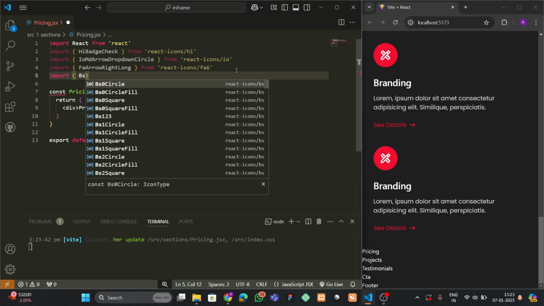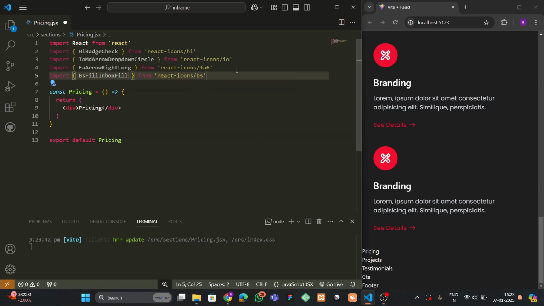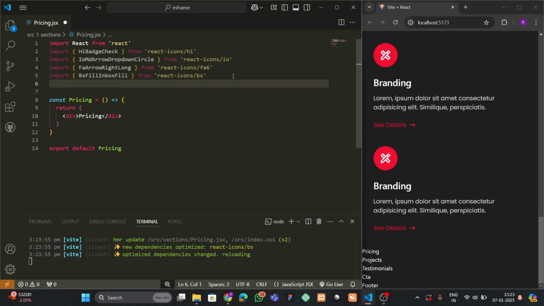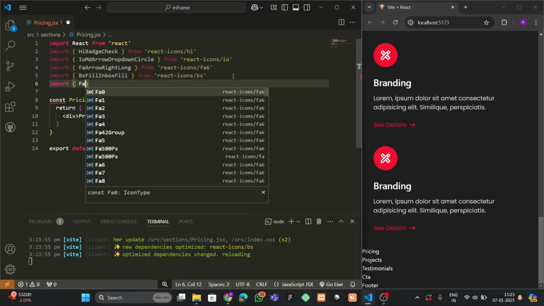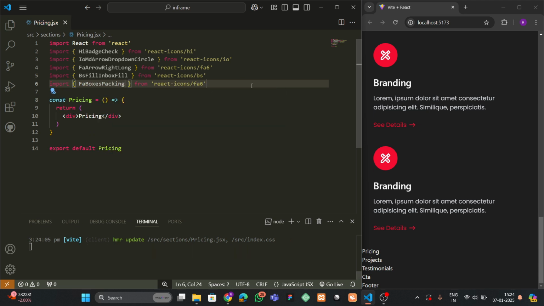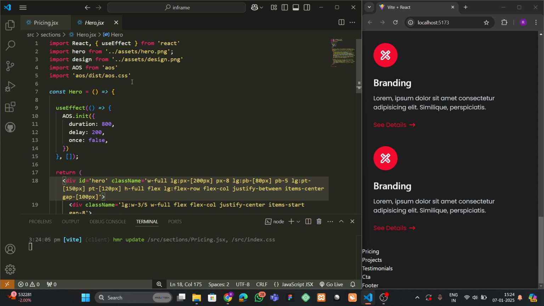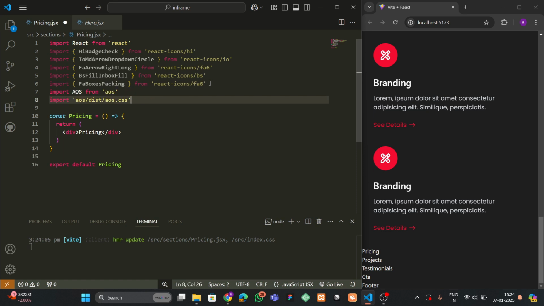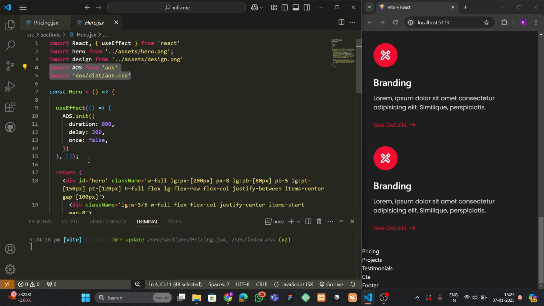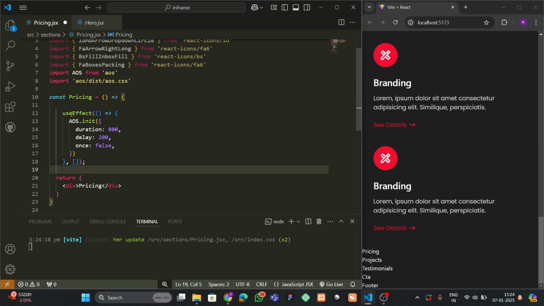Okay, then here we have to import BsFillInboxesFill from react-icons. Then again we have to import BoxesStacked from f6. Okay, and also you have to import the libraries for the animation. So we can import here AOS, and we can go to this. Here we can add this. Okay, then let's copy the useEffect. We have to copy this useEffect again, and inside this, the return statement, we can copy this, and we have to import the useEffect.